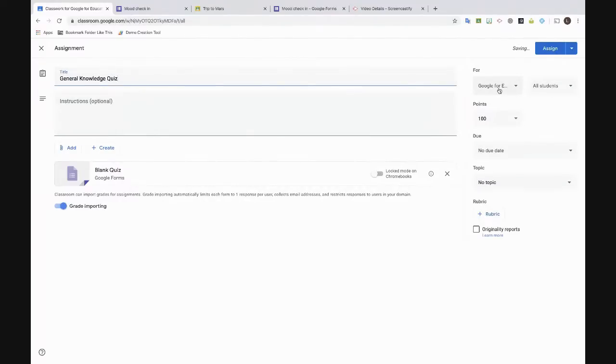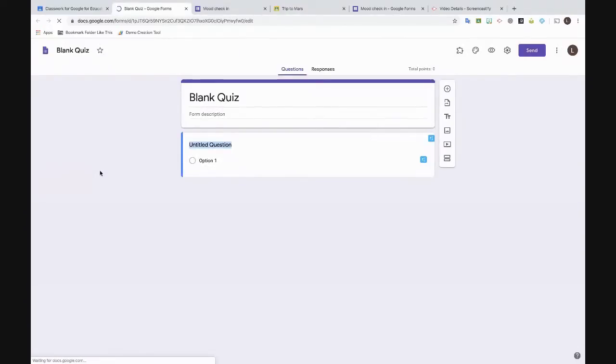Again, I can assign it to different classes or students. I'm going to leave this as 100 because whatever point scoring system I give in the quiz will be imported and override this. I can again select a time and it's due, so I'm going to get this to be submitted today. And then I'm just going to double click on it before I assign it because I have to go through and put the questions in. So I'm just going to call this general.